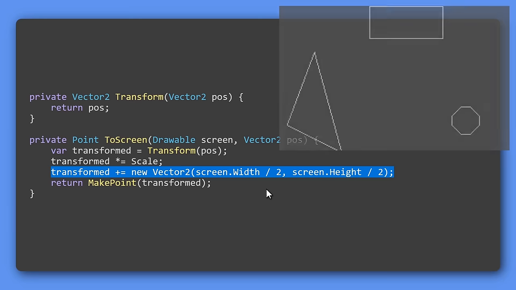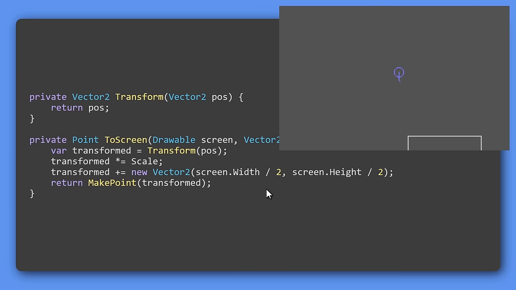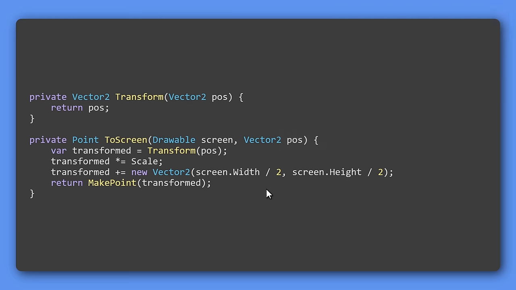To convert this to our translated top-down view where the screen moves with the player, we only have to make one small change to transform. We subtract the player's position from any point we're transforming. This causes the player to always be at 0, or the center of the screen.